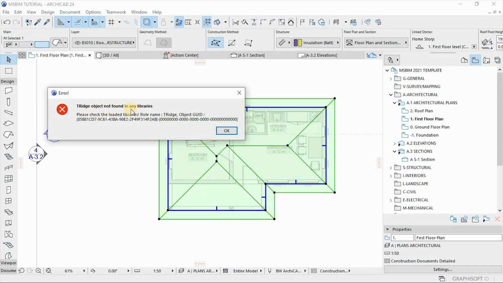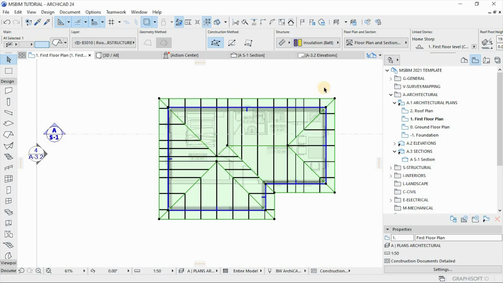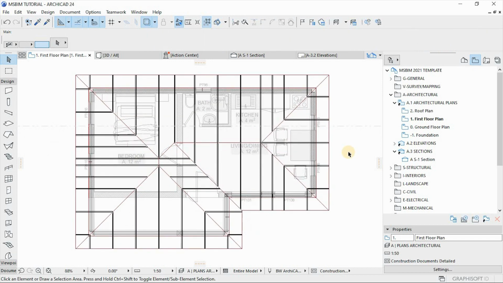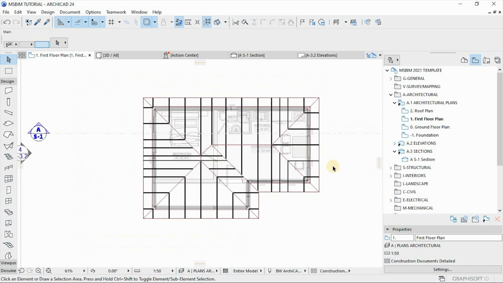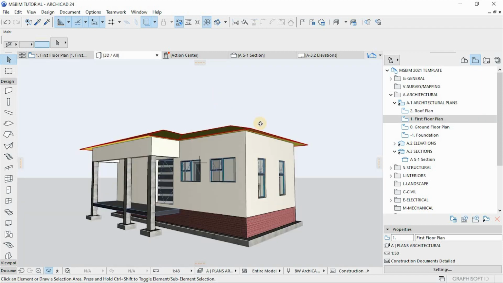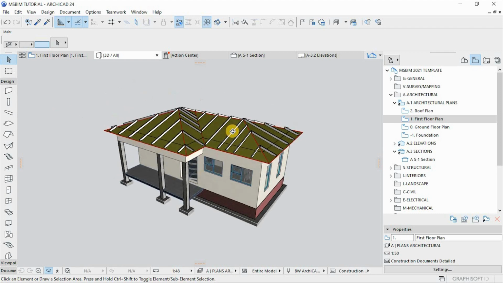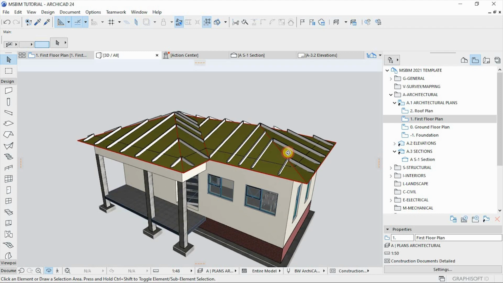The tree object not found in the library, please check, and so on, hit OK. I don't know why this keeps on. Sometimes ArchiCAD, when you do this, shows this error, but it will be fine. It will give you a clean result. For example, if you check on the 3D, you have now your rafters in place.